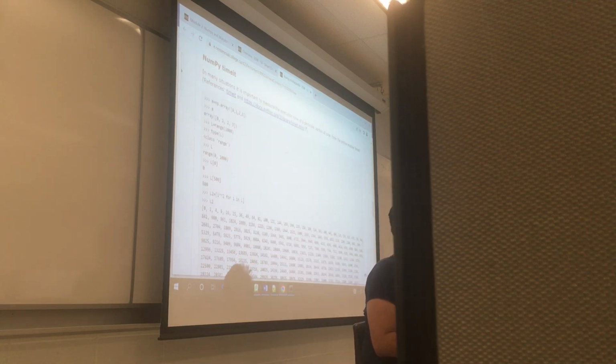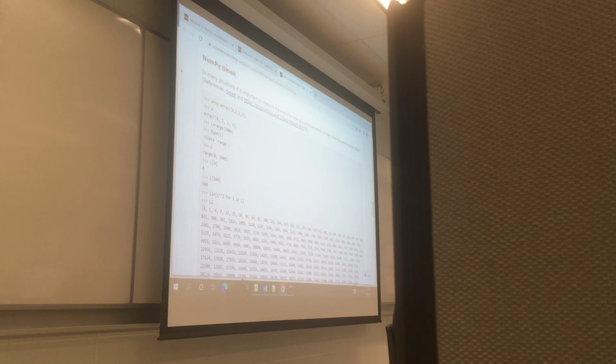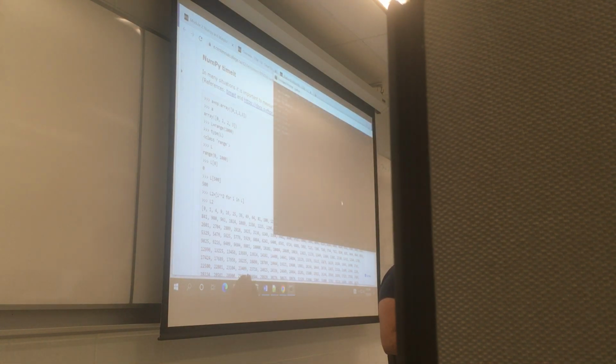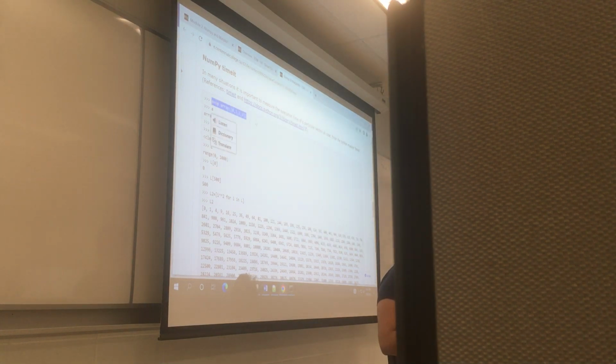Okay, so now we are going to talk about timeit, okay? That's one function actually from Python, and it is meant to work like a stopwatch to verify how long your code took, okay? So let's start with this example here. We are going to create an array and play around with it, okay?